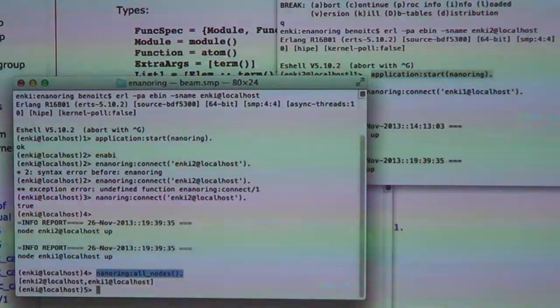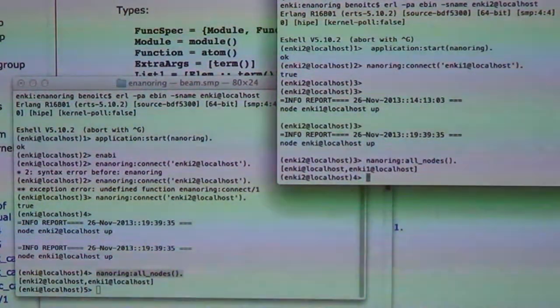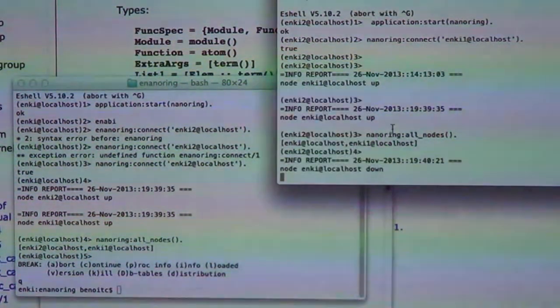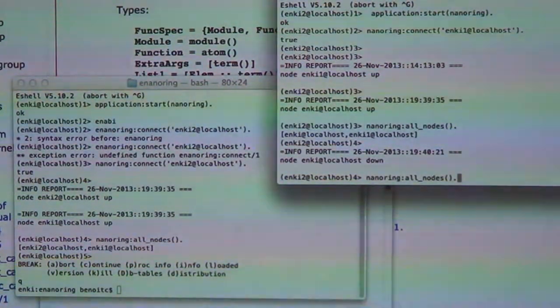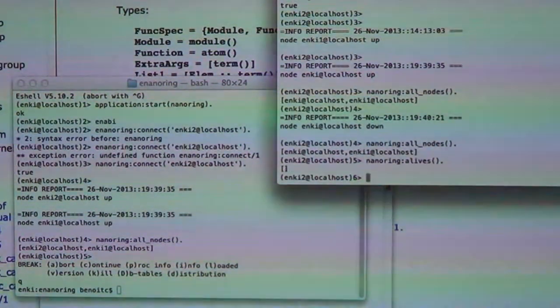And the other one, because they are interconnected, I can just read this one because I've crashed, and this one already knows that this other node crashed. All nodes still have the address of all the nodes that have been connected, and I can see who is alive. And I'm not alive today.